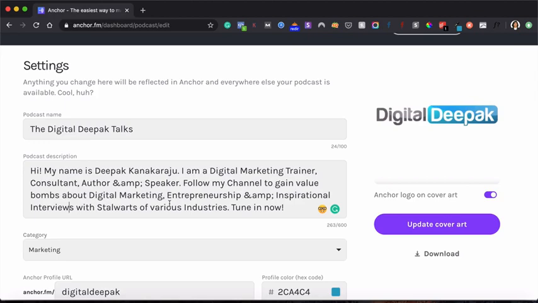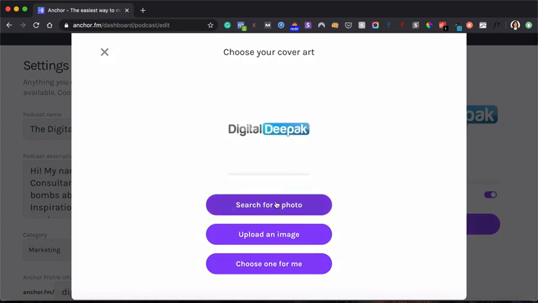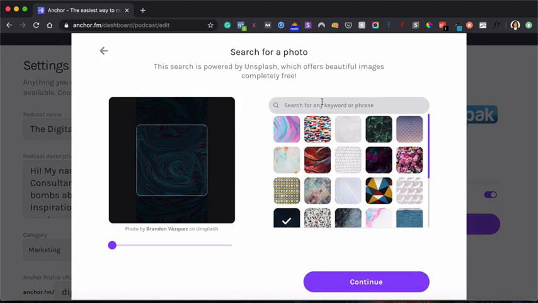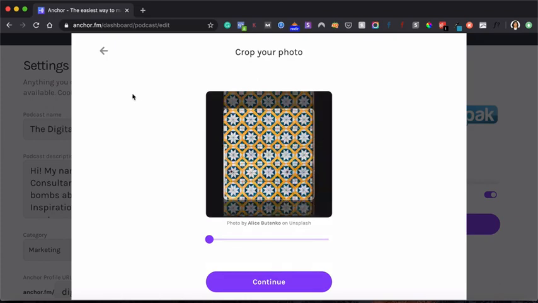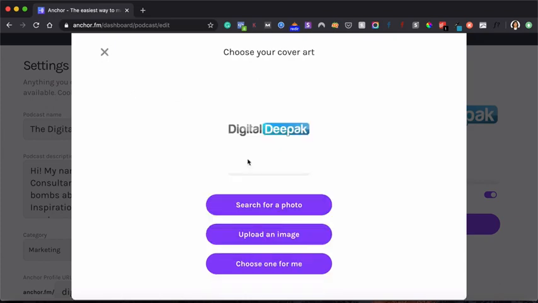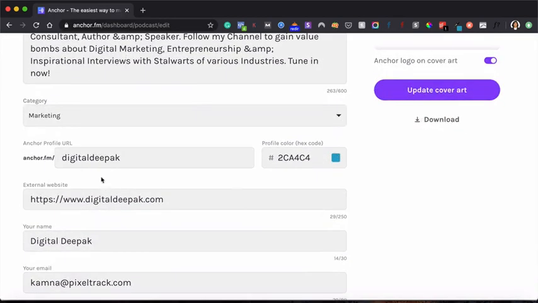The third thing you need to take care of is your cover art. Now, when it comes to this, there are a lot of options. You can search a photo from Unsplash. You can also let Anchor choose one for you on their own, or you can go ahead and upload a customized image, as you can see here, which is the Digital Deepak logo, for yourself as well. Now, just choose your category. Enter the handle you want for your podcast channel. Here you can update the color.